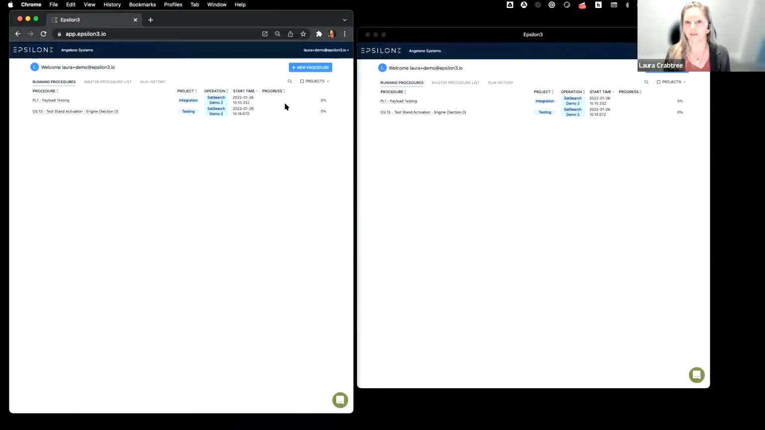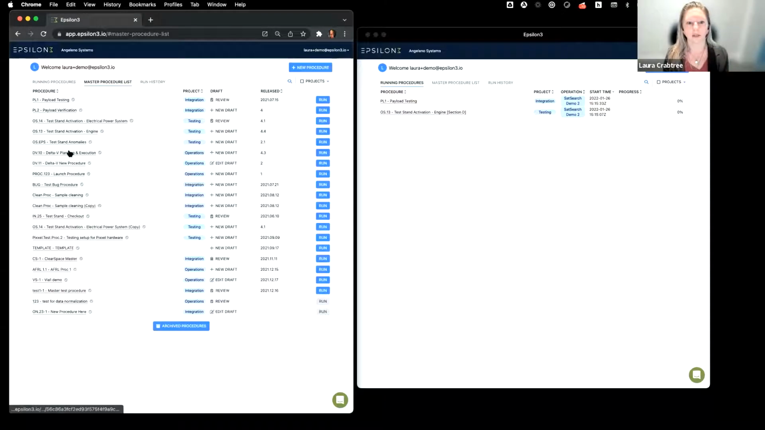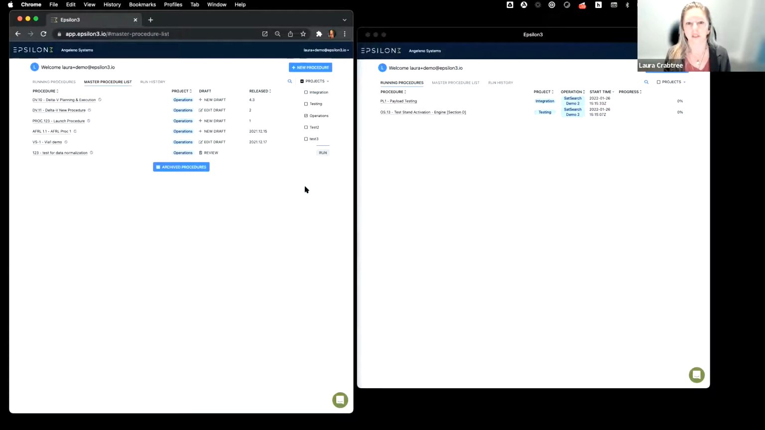And now I still have two procedures that are running, but what I'm going to do is go into create a new draft and find that suggested edit and show you guys how to incorporate that. So on this one, you have the master procedure list, and this master procedure list is going to contain all of the available operations. You can then sort on specific projects. So say I only wanted to look at the operations procedures. I am not a tester today. I am just part of the ops team.